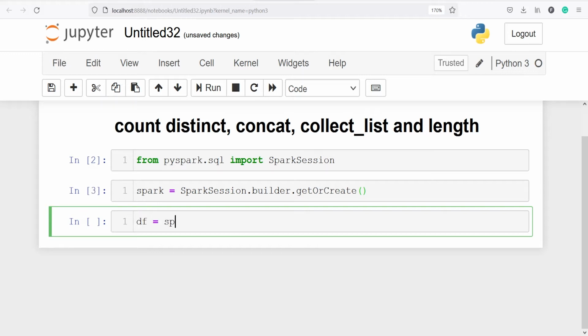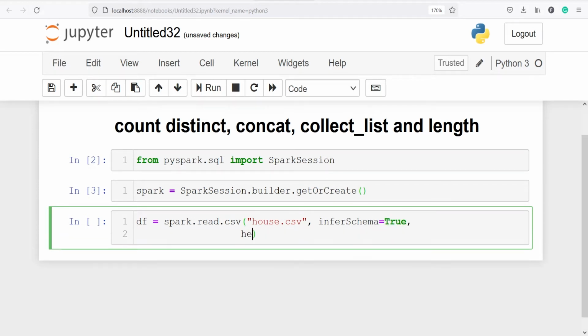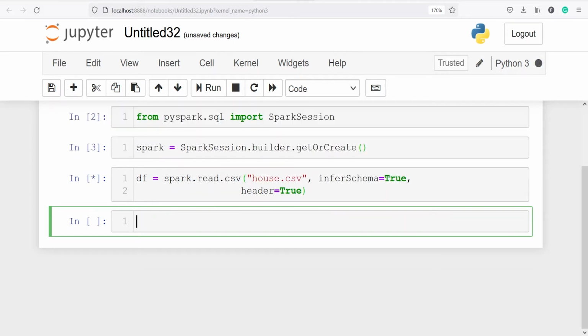I will write spark.read.csv, and inside this I will pass my CSV file name house.csv. I'll pass two parameters. The first is inferSchema equal to true. This will give us column types. The second is header equal to true. This will give us column names.